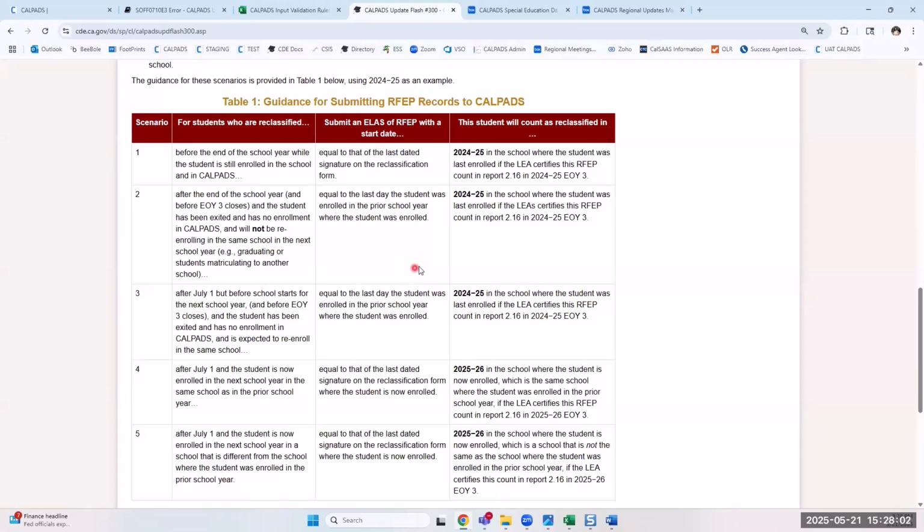Okay. A question from Noel. What is the appropriate exit code to use for a student who is exempt from ADA for an initial enrollment period when we have created a subsequent enrollment at the same LEA to reflect an enrollment period during which we will collect ADA?